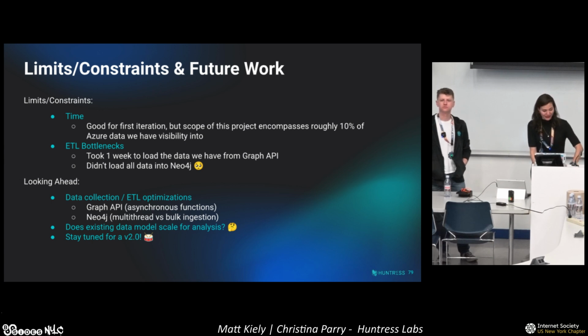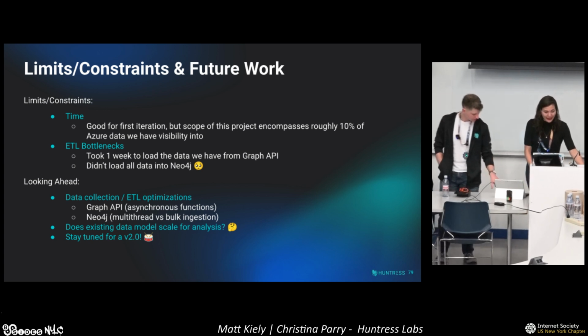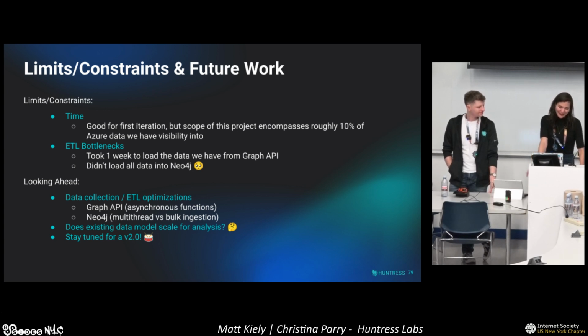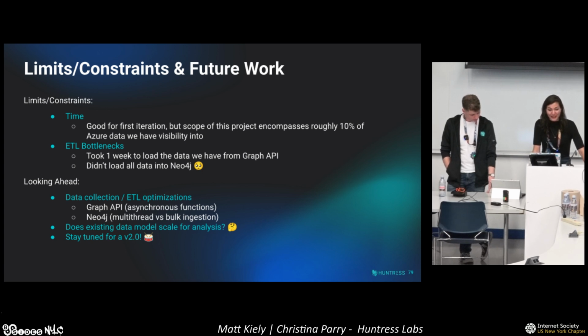To give you an idea, it took about one week to load the data from Graph API, again for various reasons, but we worked with what we got, the 2,500 plus tenants. Unfortunately we didn't get to load all that data into Neo4j, so there will very likely be a V2 of this with more interesting findings, really being able to delve into that data in Neo4j. But this really was setting ourselves up for further investigation and being able to do this data analysis at scale.